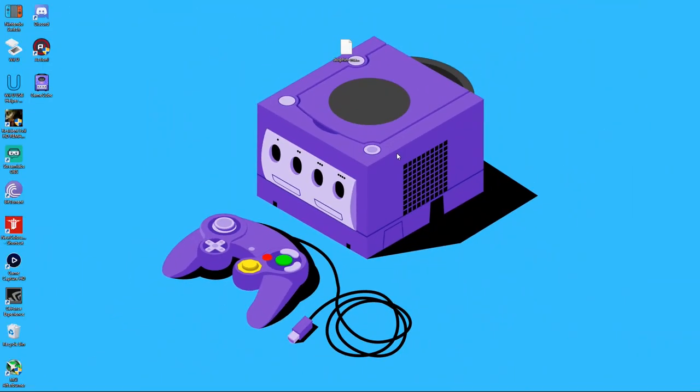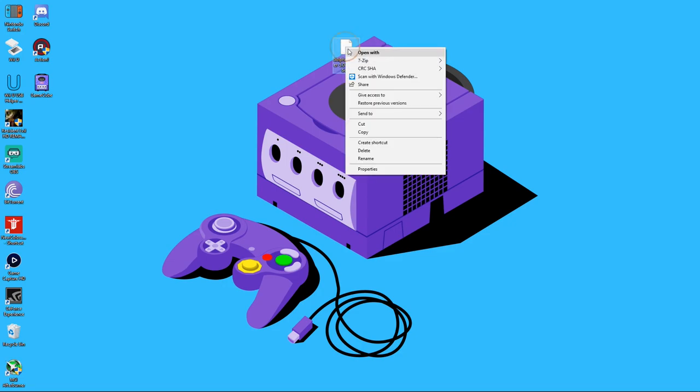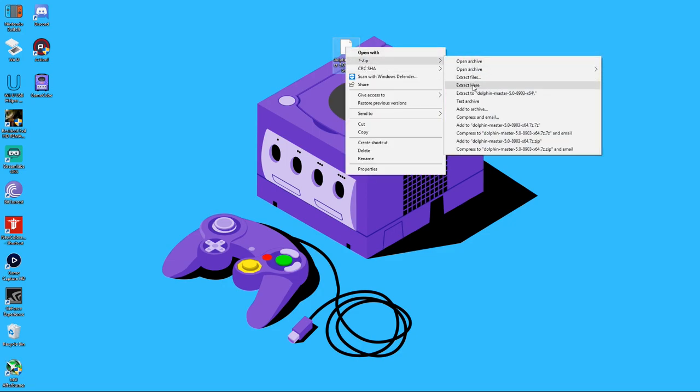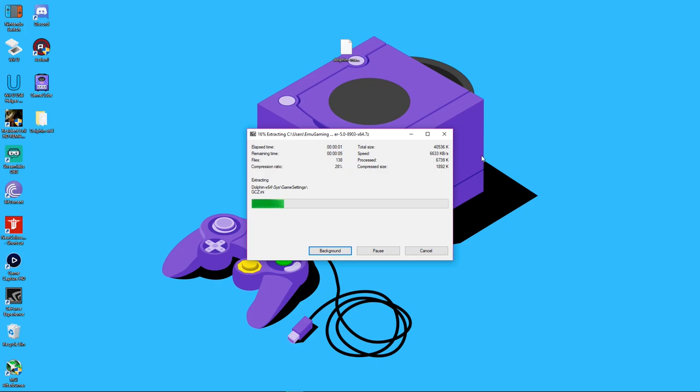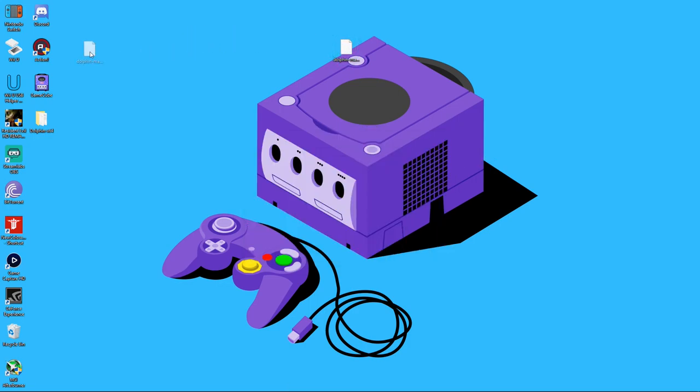As you are on my desktop right now, the first thing you need to get is the Dolphin emulator, and of course the latest one. I have already one here on my desktop, and as always, guys, you know, 7-zip, extract here. Wait a little bit till it does the work and gets extracted from the compressed folder. Taking this, you can keep it or you can delete it, it's up to you.